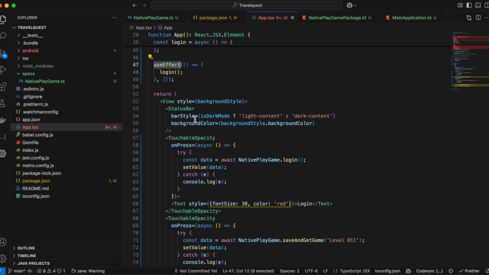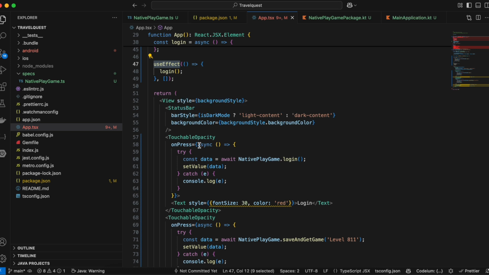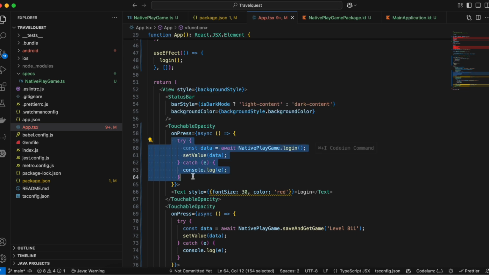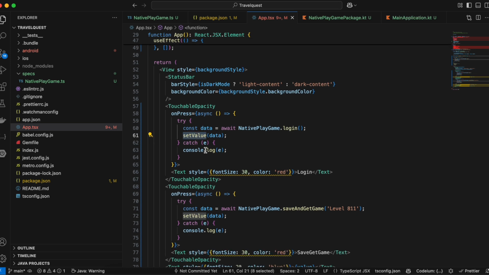Okay, and also if you haven't used it previously, we have created one button, TouchableOpacity, and on click of it we are doing the same thing. We are again calling the login method. Whatever value we get, we just set it inside our useState.